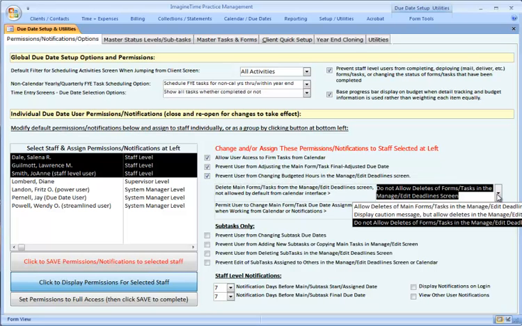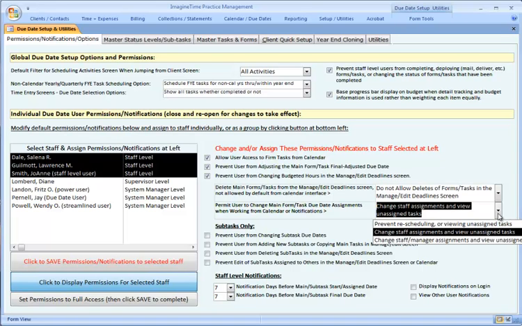If I do give them access to the Manage Edit Deadline screen, if I display it on their ribbon, or if I put it in their favorites, those are two optional ways of displaying things, I am not going to allow them to delete anything in there. And here, permit user to change main form task due date assignments when working from calendar or notifications. Okay, I am not going to permit them to do that, prevent rescheduling, and I'm not going to allow them to view other unassigned tasks. So I'm not going to put them in the role of being able to assign out unassigned tasks. That will be set for another person.